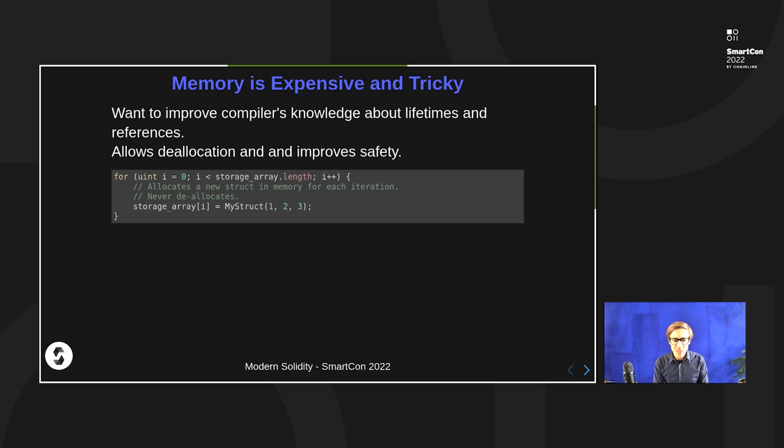And now it looks like it is worthwhile to think about a better memory allocation mechanism. So I have an example here. We have a loop, and this loop fills a storage array with structs. In the current implementation, this struct constructor will create a struct in memory and then copy it over to storage. And the bad thing here is that it will create a new struct in every loop iteration. And of course, it could just reuse the memory location of the previous iteration.